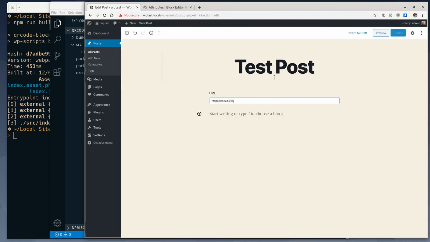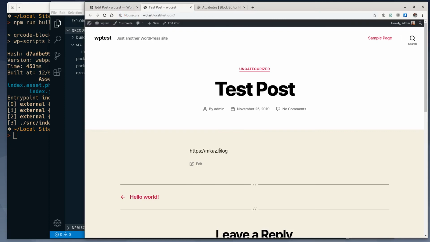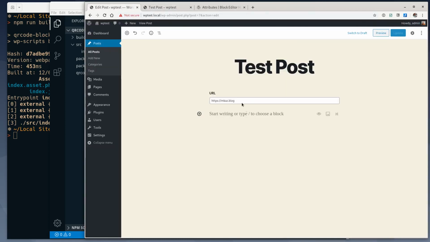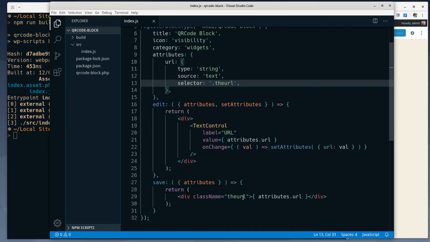And so then when I view the post, it will show up and it just shows the URL. And that is it. We are typing and it saves it off and we are good. So then we can use that in the future.